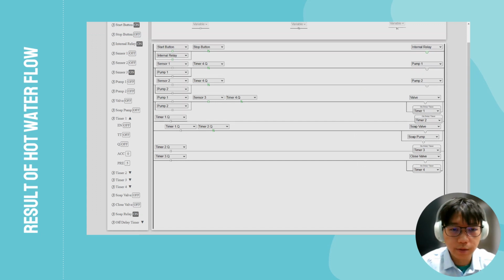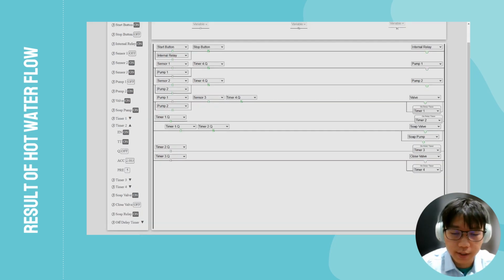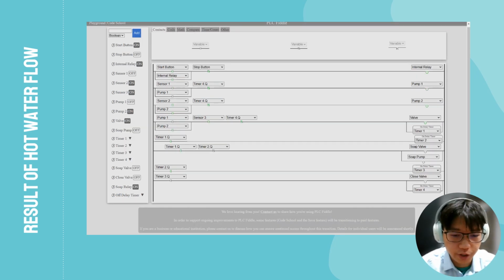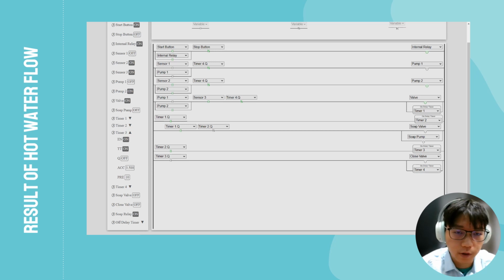For this section, it will show the result of the flow of hot water using the PLC feeder simulator. The results are almost the same as the cold water mechanism, but manipulated by using sensor 2, which will trigger pump 2 for the flow of hot water. If you have fully understood this mechanism, you may proceed to the next section. Otherwise, or if you are still interested, you can also stay here for further elaboration about this mechanism.